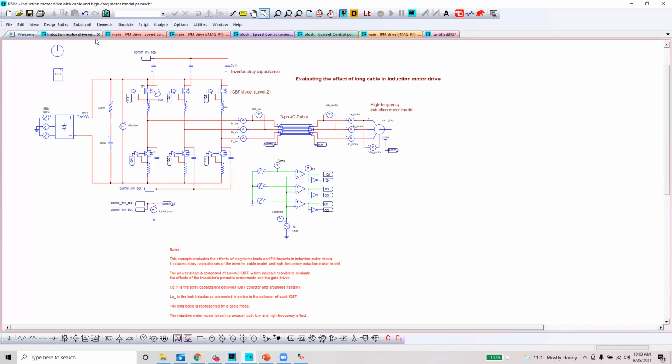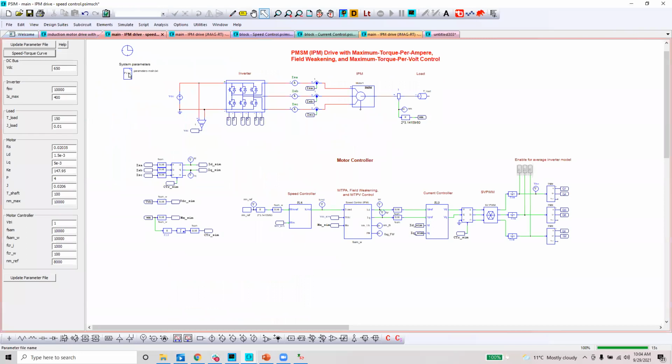Let me show you one example of it. Okay, you can see it here. This is made from scratch. This is an induction motor with a cable and high frequency effect, and we have made it from scratch without using the design suite. So it's totally editable. But just to give you an insight, look here.